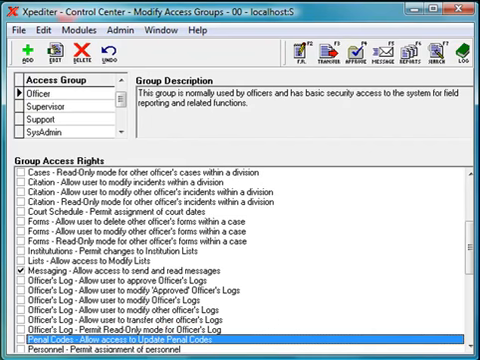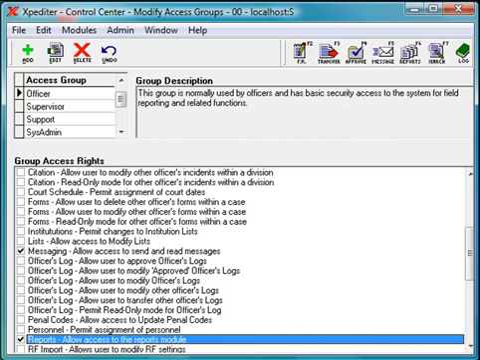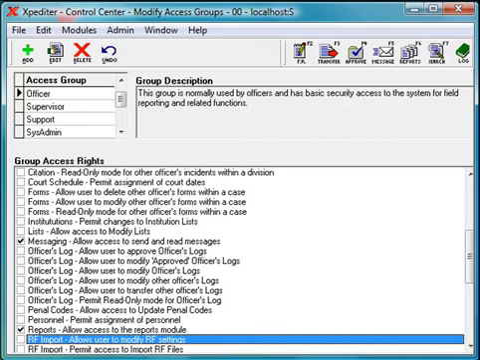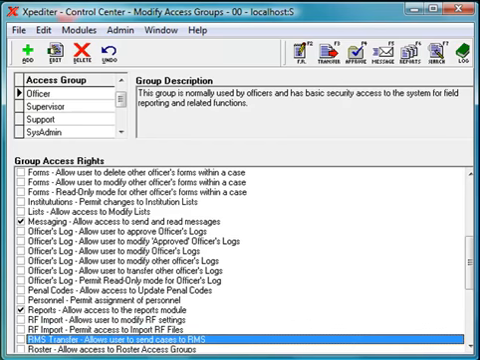This allows access to update penal codes. This permits assignment of personnel. This allows access to the reports module. This allows the user to modify RF settings. This allows access to import RF settings. This allows the user to send cases to RMS.